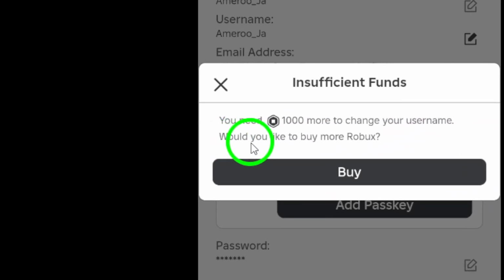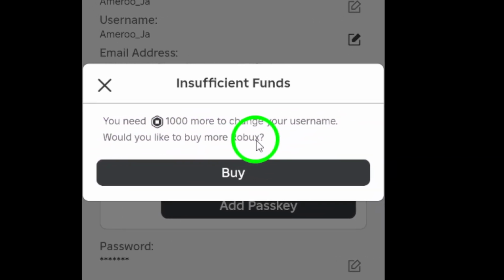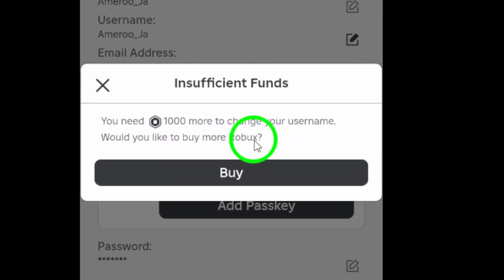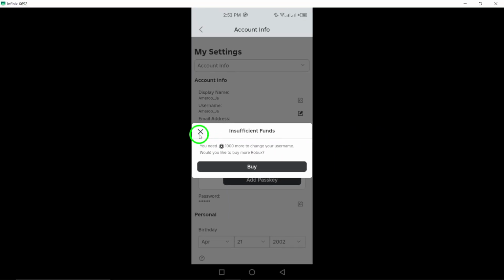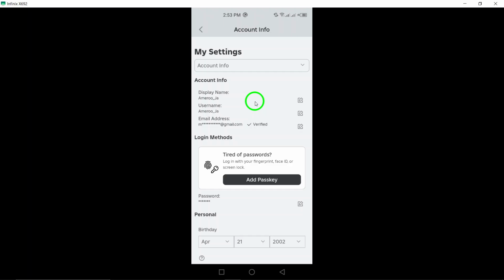When you've decided on your new username, type it in along with your current Roblox password for verification. Remember, this step is important to confirm your identity and keep your account secure. Here comes the final step. To complete the change, you'll need to pay a fee of 1,000 Robux.